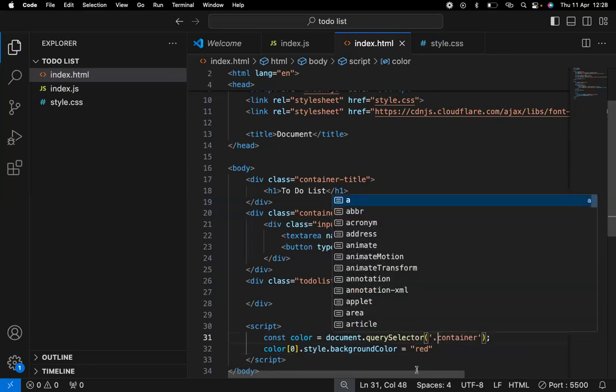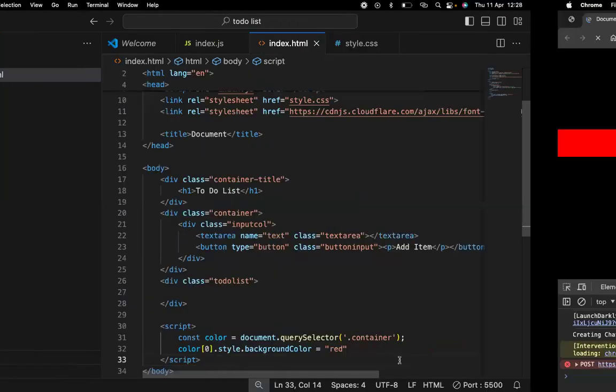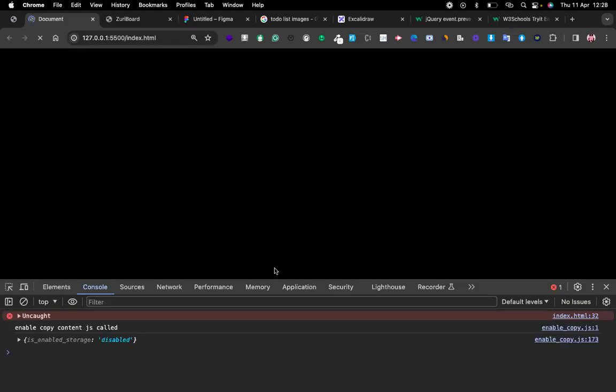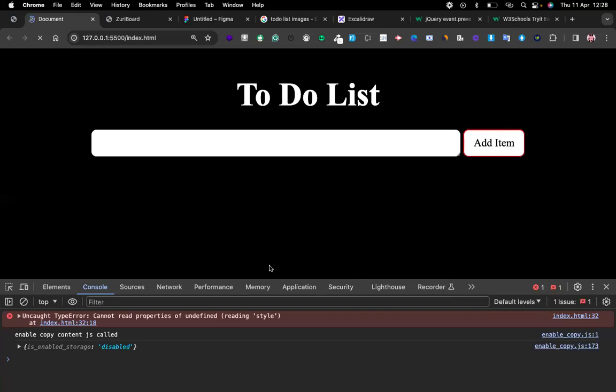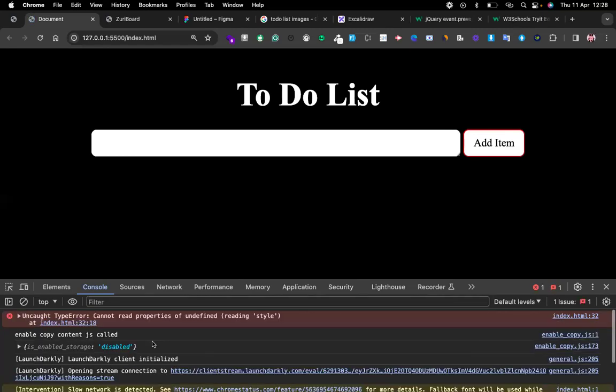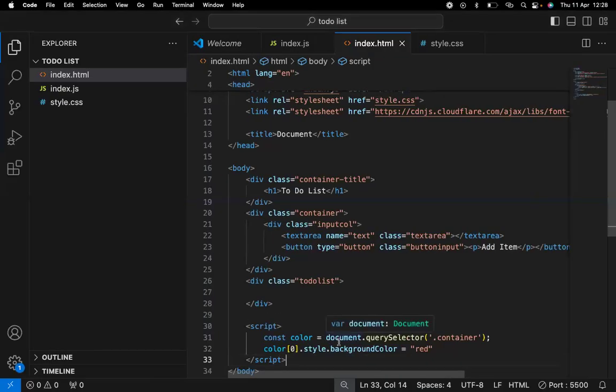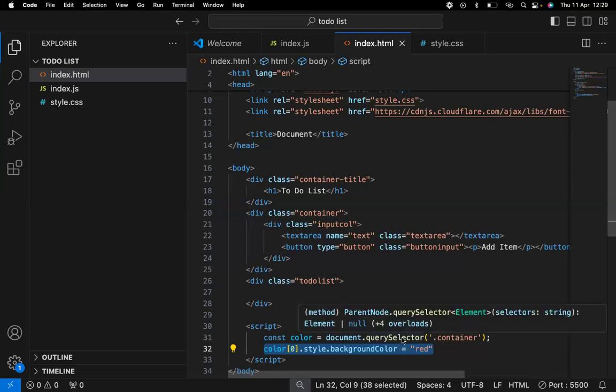There needs to be a dot. And let's see. You can see it didn't work. And what did it say? Cannot read property style of undefined. Query selector will not allow you to do all these minor things, like changing color, little actions. But if you need to perform better actions, then this is when you use query selector. I don't know if that explains a little about it.